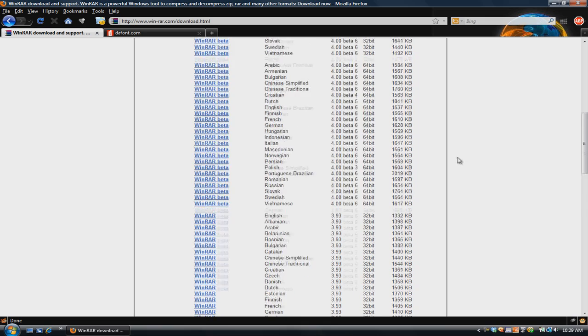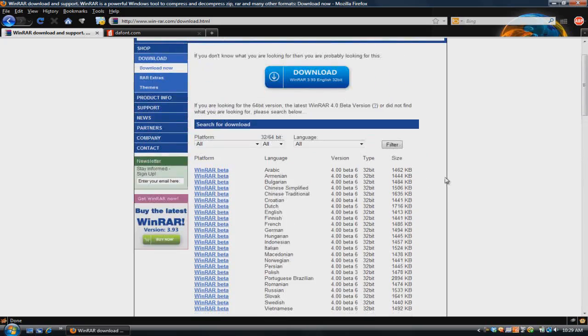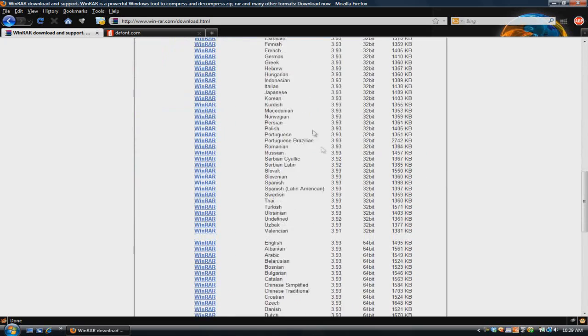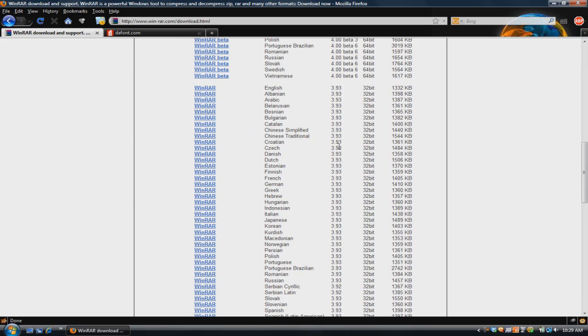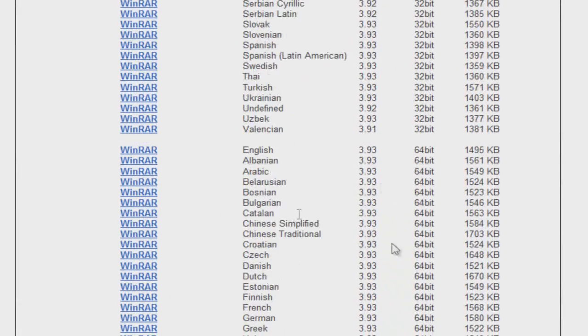If you click on that link, it'll bring you here. So what you want to do is just click on whichever one suits your computer. I would do this one, because my computer is a 64-bit and I speak English, of course. So just download one of those if you don't have it.